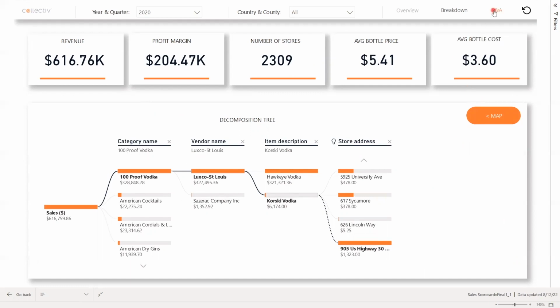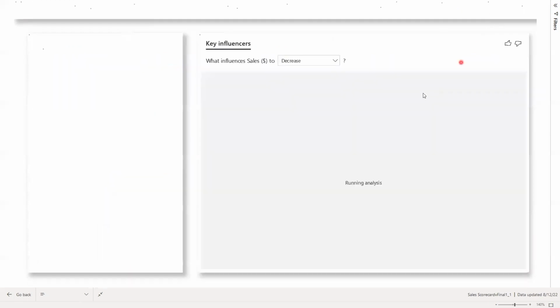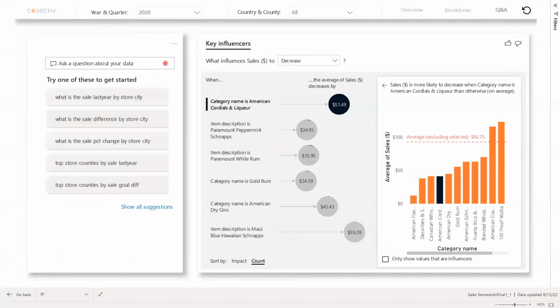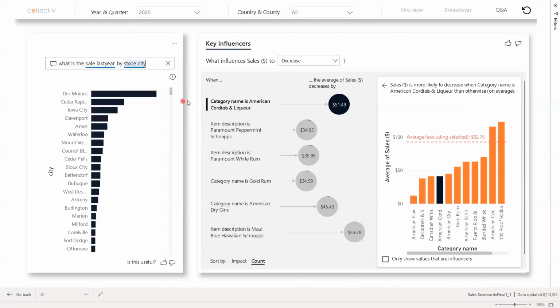Let's jump to our Q&A page. In our Q&A page, we have a text field for questions. For example, we can try and search for what is the sales last year by store city, with our graphical representation of the same question.